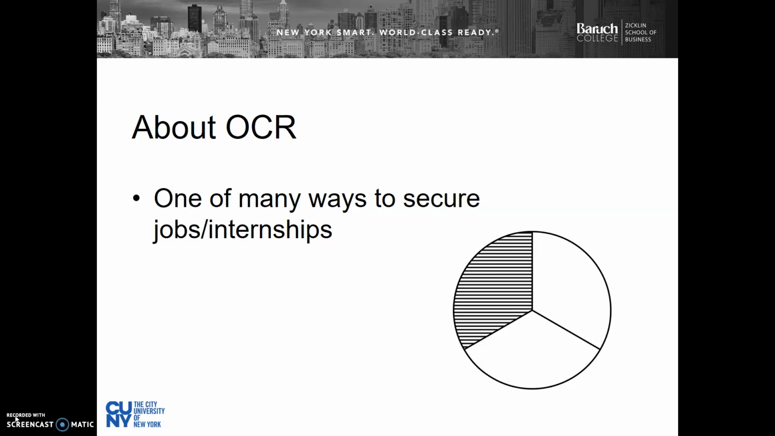So as you get ready to participate in OCR, I think it's helpful, again, to have this broad overview of what it is, how it works, what to expect, but also understand that this is only one of the ways that our students are securing positions. So if it's your first time going around, do your best, but do know that it's by no means the only way in which you can succeed.